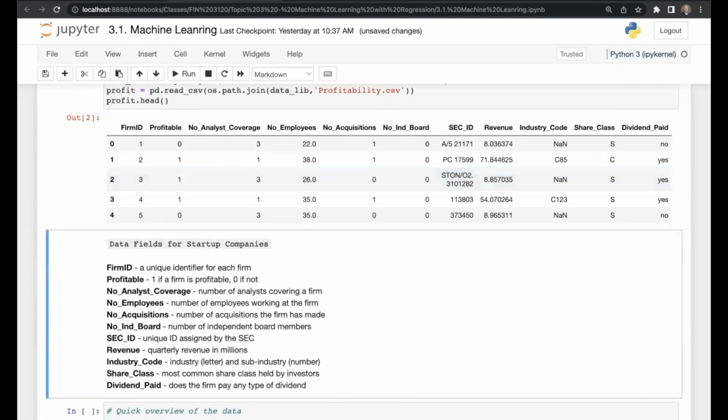You can see here in the data field information, we have things like firm ID, whether or not it was profitable, the number of analysts covering the firm, number of employees, number of acquisitions, number of independent board directors, a unique ID that the SEC has provided, revenue, what industry code is available, and it seems already there's some missing ones there, different share classes, and whether or not they have paid a dividend. And if we want a little bit more detail, we can go ahead and read through the data description down here. But in general, it seems like the data set has what we need in it.